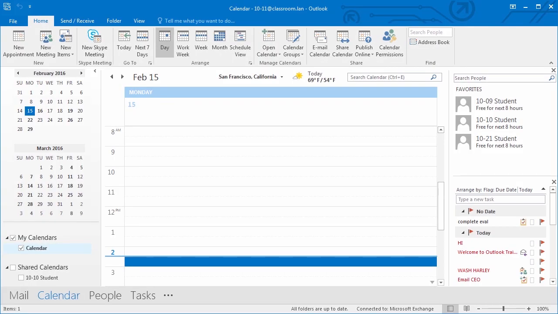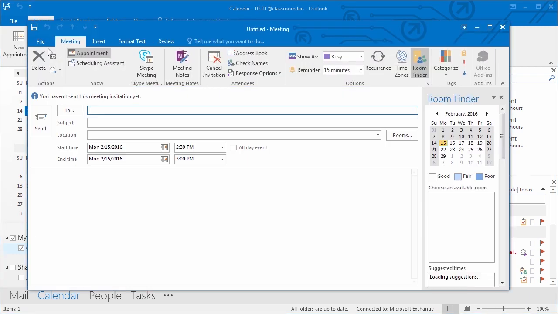Scheduling a meeting in Microsoft Outlook is very similar to scheduling an appointment. The difference being that a meeting is setting you up to include other people. I'm going to go ahead from the calendar portion of Outlook and click New Meeting. This opens up my new window, and the only difference you'll notice is that there's a place to put in the To. Here I can put in that group I created earlier, my team, and I can put in a subject line like team meeting and the location.